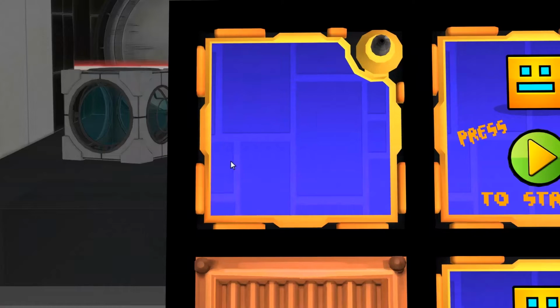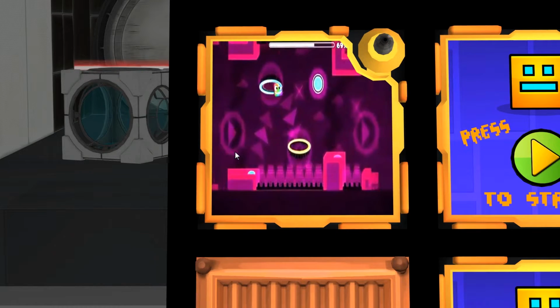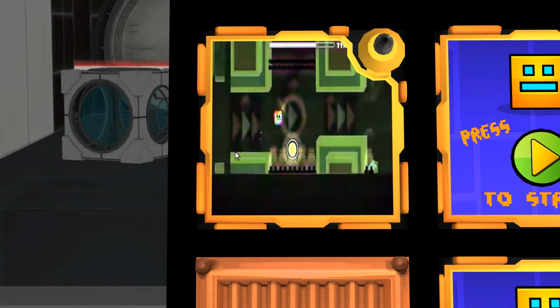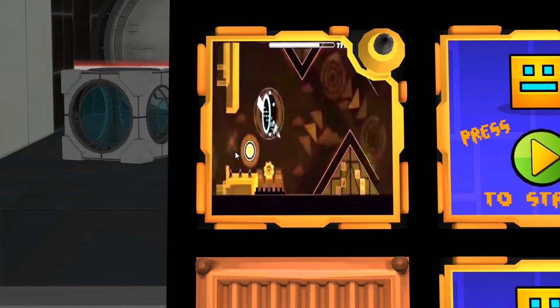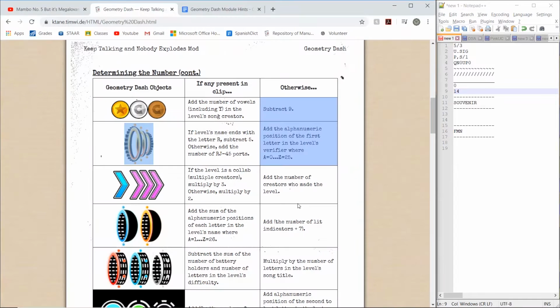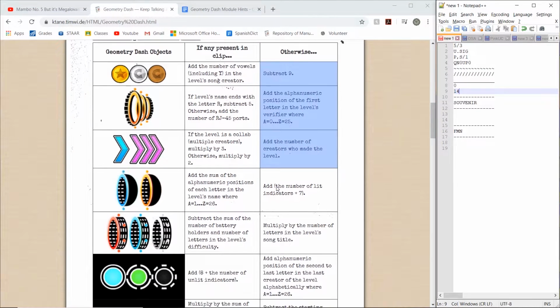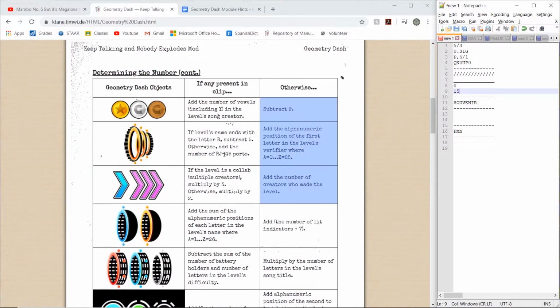Now we're looking for speed multipliers. That is not present. So again, we followed the otherwise rule, and we added the number of creators who made the level, which I'm pretty sure is just one. Yeah, it's just one. So 15.